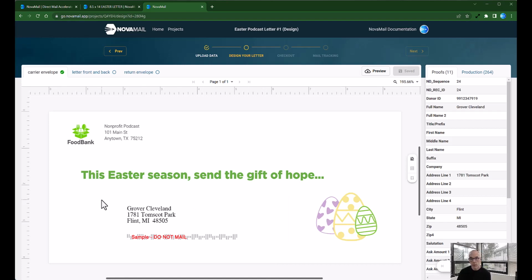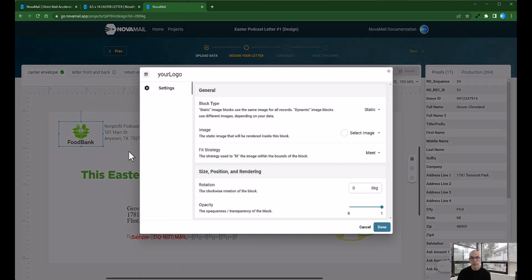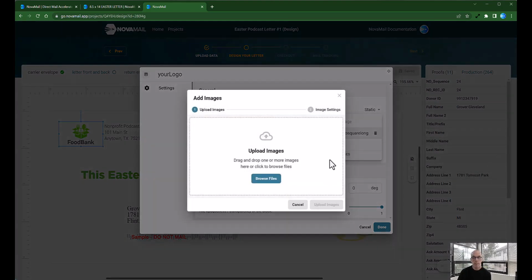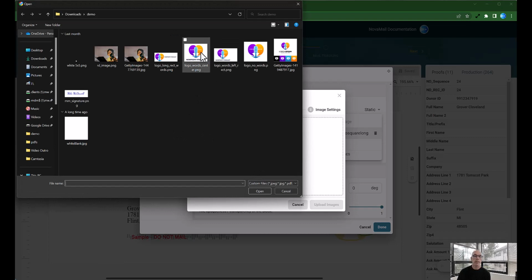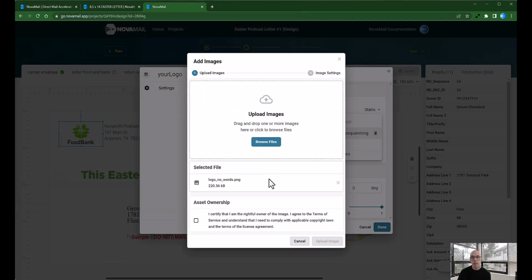So I want to put my own logo on this. Right now it's got a generic food bank logo. So let's just double click on this. And you can see we get a dialog box that gives us all of the controls for this image. And so all we need to do is upload a new image. It's as easy as clicking the Add Images menu option, and then we'll browse to our images here. In this case, I would like my logo with no words.